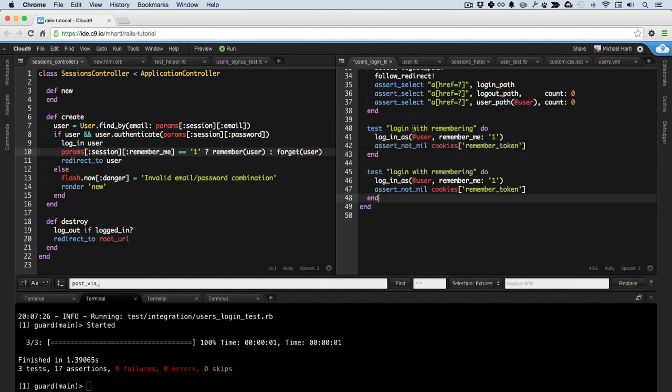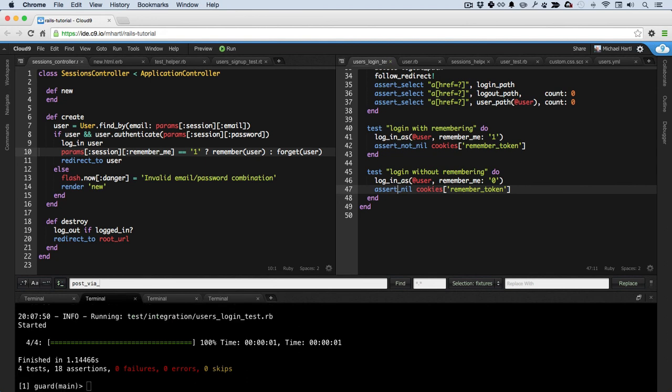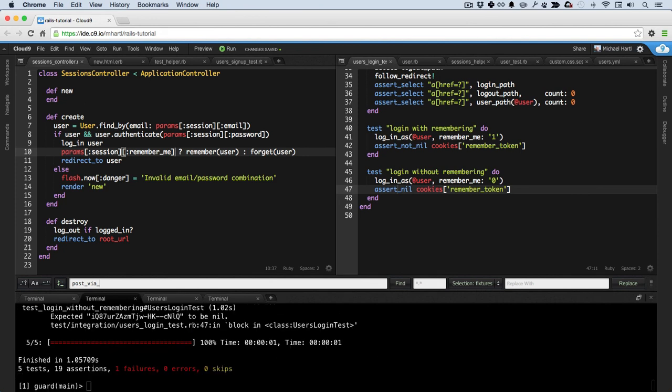So we can copy this, log in without remembering, remember_me 0, and this should be assert_nil. There we go. By the way, this catches that error I mentioned, where I said I did this when I first implemented it. See, that now fails. Expected this remember token to be nil, but it wasn't. So that's this failing right here.